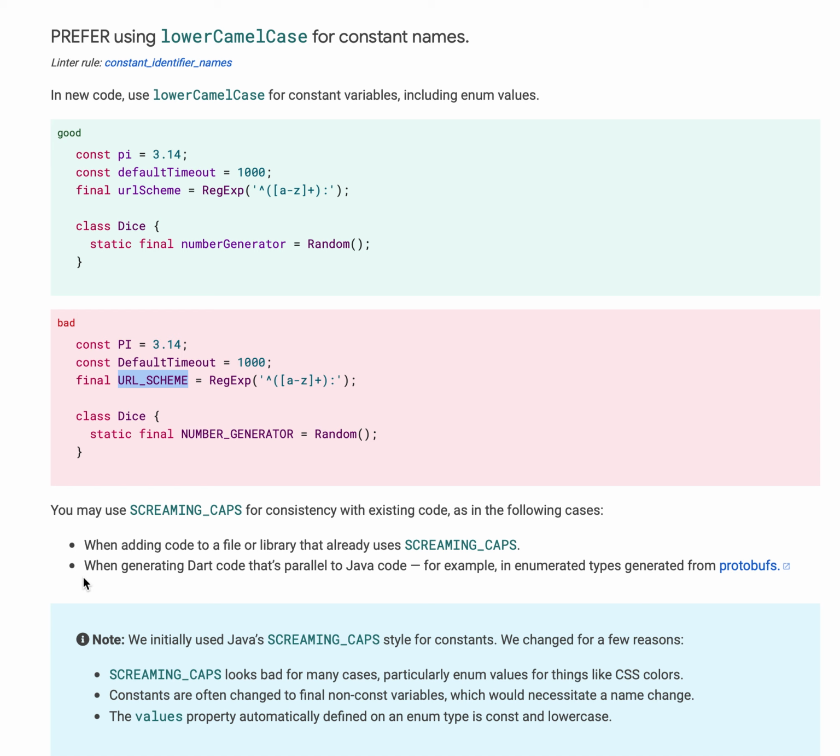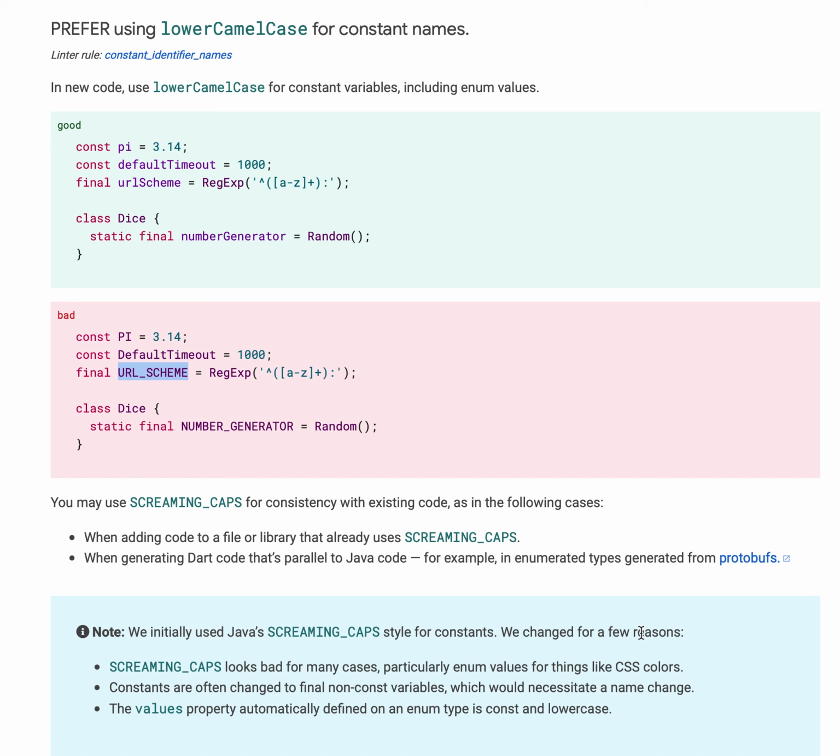Okay, and we have changed it for a reason. We changed this due to these reasons. Screaming caps looks bad in many cases, particularly for enum values for things like CSS colors. So if we have a CSS color and we are using screaming caps, then it looks bad.